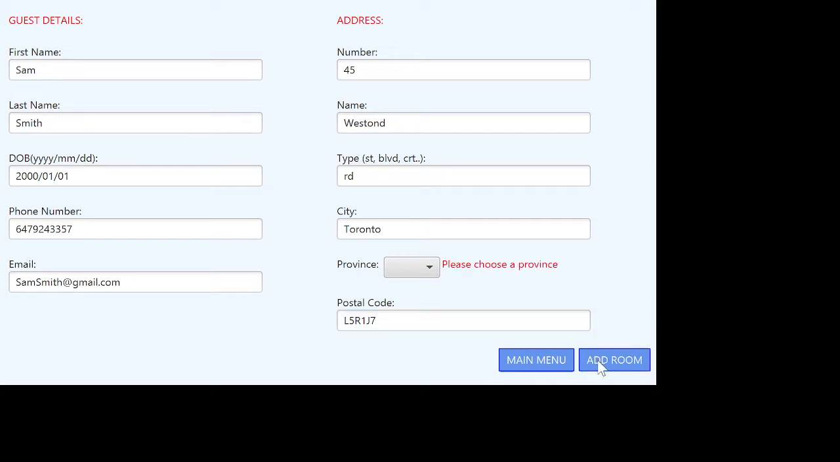If I click add room, you see here it tells me please choose a province. So I'll go ahead and choose BC. Now if I make any changes anywhere else and there's an error, so over here we'll make an error in the date of birth, and I click add room. You see here it tells me invalid date, so I need to make sure I enter the proper format. So 2000 January 1st. And same here, if I put a 2 here, and I click add room, it doesn't let me proceed. It tells me that no numbers are allowed in the name.